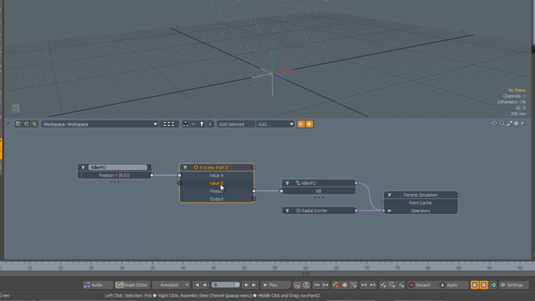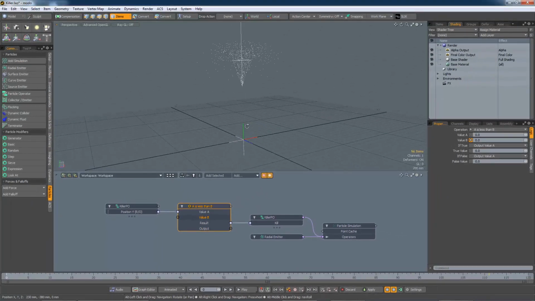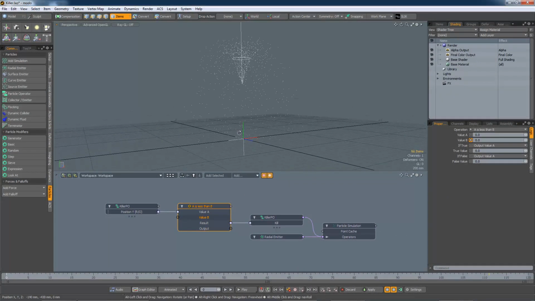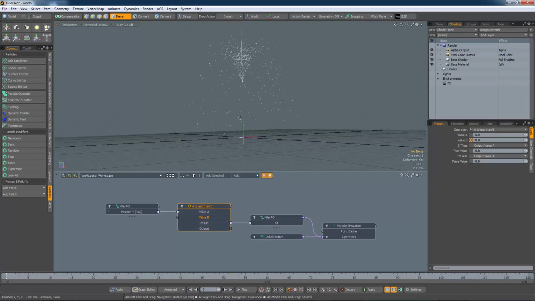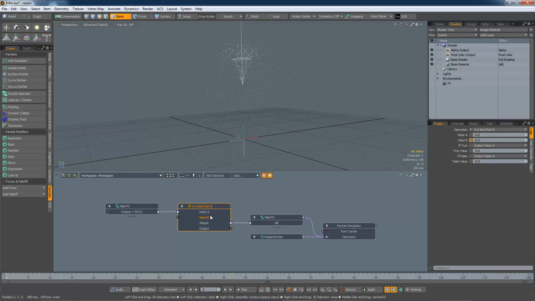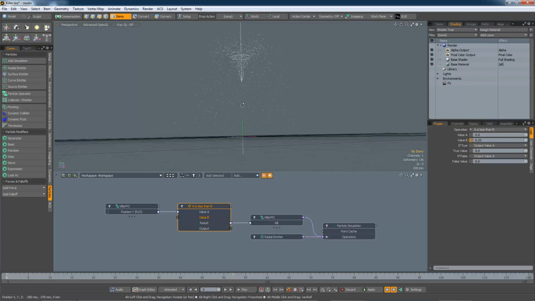So at the moment, the threshold value is 0, and particles are destroyed when they reach the ground plane. But I can change this value to anything I like. Kill the particles higher up.